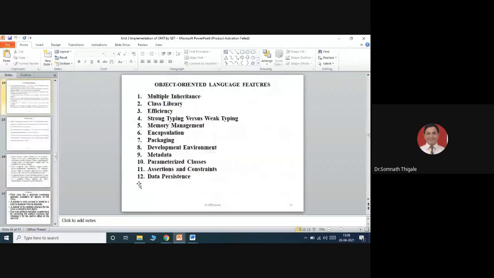So let's focus on today's main agenda, that is features. What are the different features that object oriented programming languages support, which is why OMT, object modeling technology, is famous? The first is multiple inheritance, as you are all already aware of the concept of inheritance. Inheritance is nothing but getting the properties from the parent class to the child class. Whatever is in the parent class and what I am able to access in the child class, I simply call inheritance.